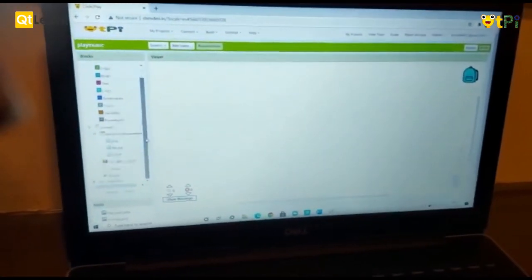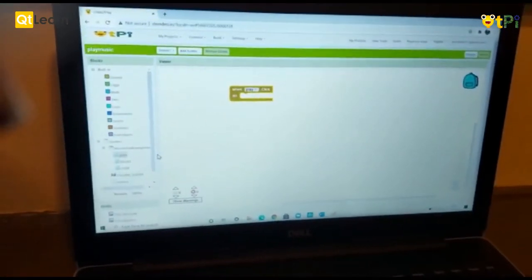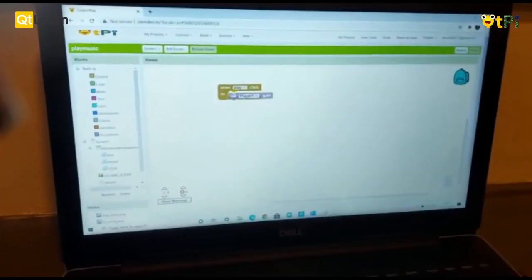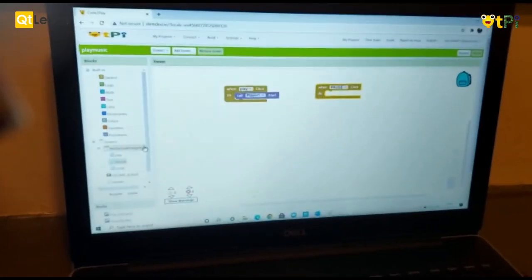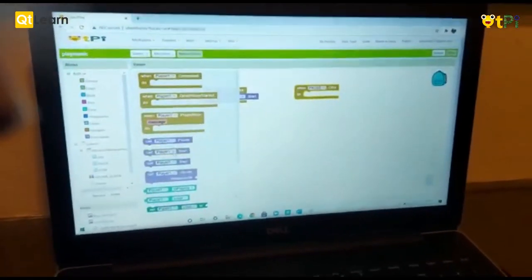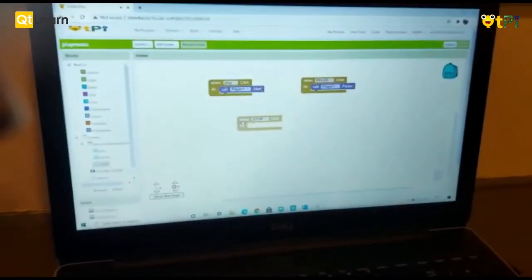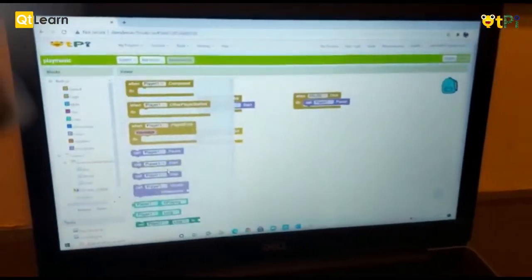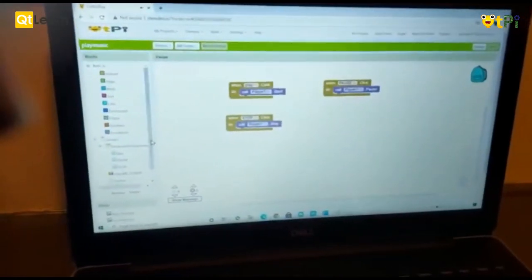Next, we go to the blocks interface, and here we're gonna code everything. So first, when play is clicked, the player should start. Next, when pause is clicked, player should pause. And then when stop is clicked, the player should stop. So we have to drag these, and then for the volume slider.